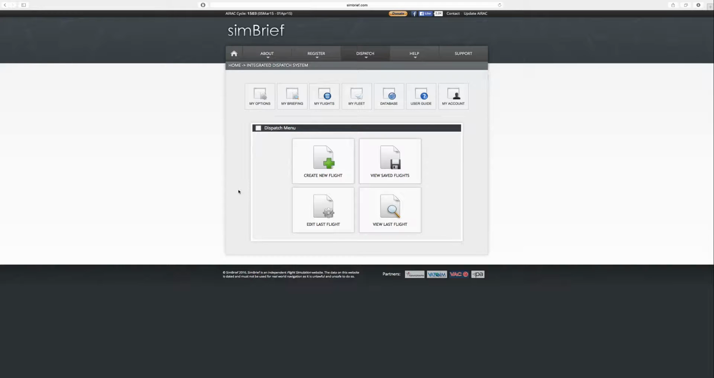So this is super easy. You can create a free account and you'll be able to create all these flights that are generated by SimBrief. You can add input if you'd like, but overall it's a great website and I hope you guys like this tutorial.